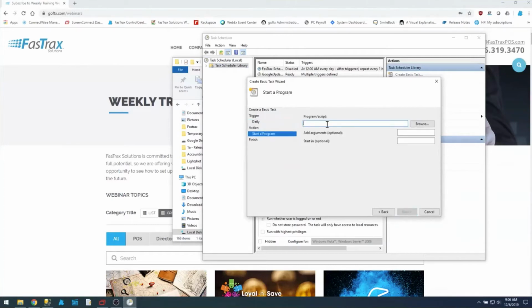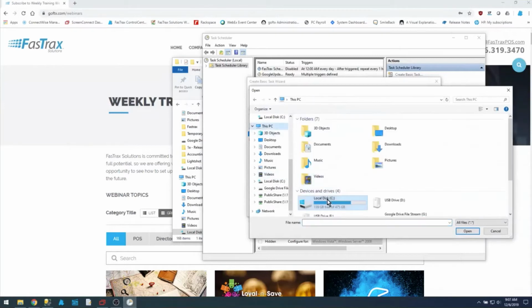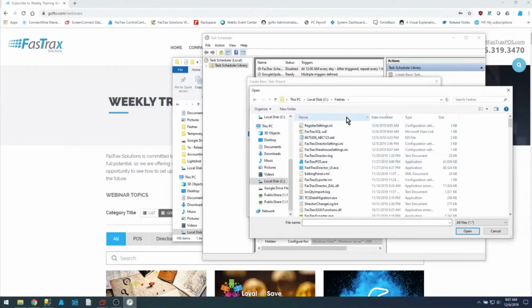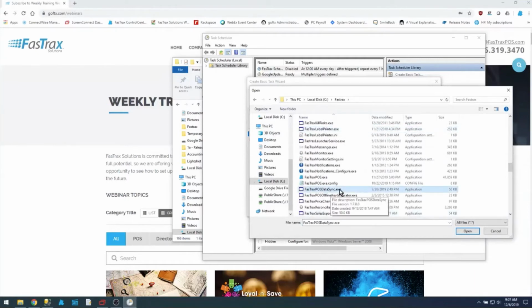And then we have to basically point to that program we need it to start. So we'll choose the Browse button here. And by default, for me, it's going to the local host, the FasTrax folder. You may have to actually choose This PC, choose your C drive, choose the FasTrax folder. And what we're looking for is a program called FasTrax POS Data Sync. That program right there. So I'm going to highlight that and select that and choose Open.